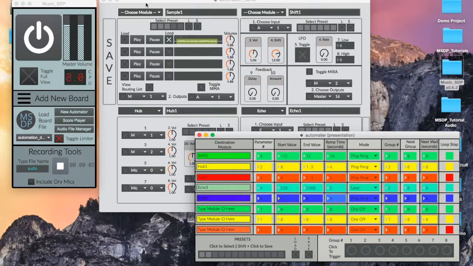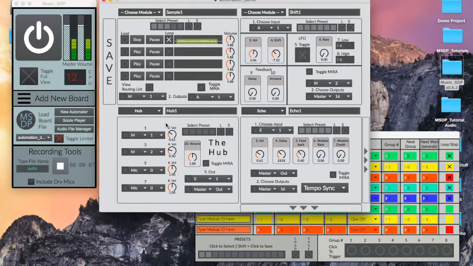Here's a demonstration of a set of automation messages going out to various modules. I'm sure you can come up with a more compelling use of automation. This is still a pretty basic example.